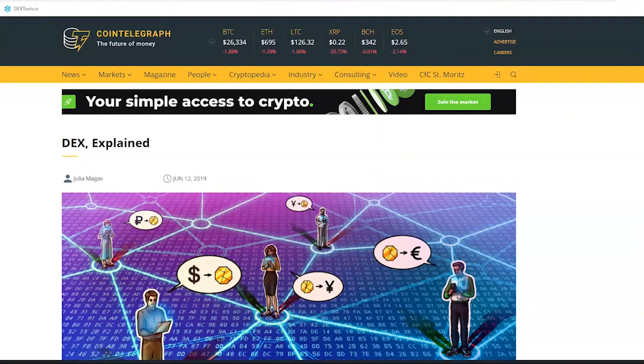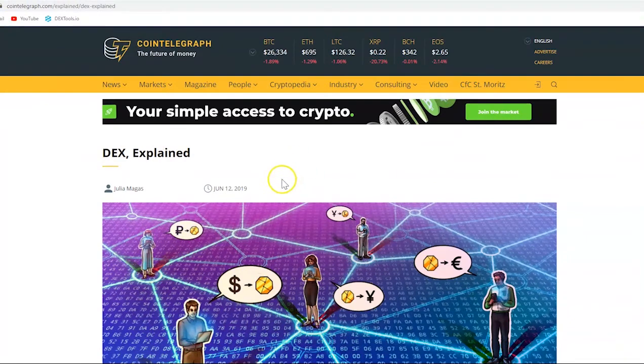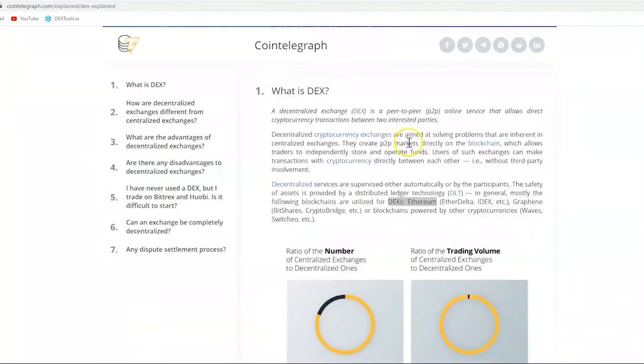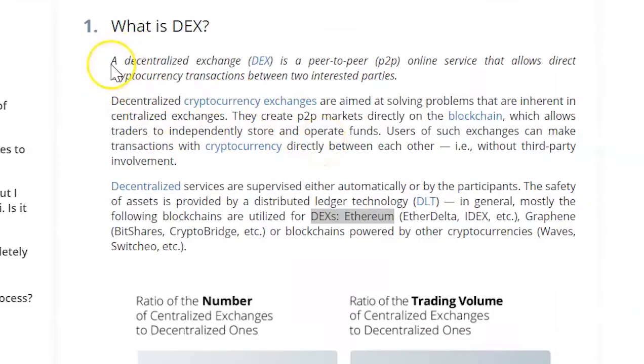I'm going to cite the web address here. So, a DEX is explained here. Let's have a good old glean of this article. This explains to us what a decentralized exchange, a DEX, is. A DEX is a peer-to-peer online service that allows direct cryptocurrency transactions between two interested parties.